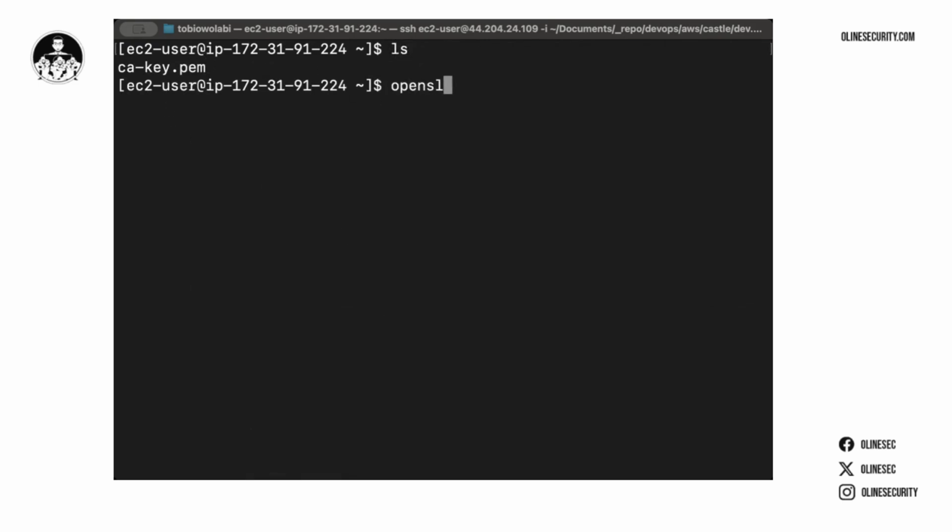So the next thing I'm going to do is use OpenSSL again. Open, if I can spell. And this time we're going to create a certificate, x509. And we're going to store it in this file. This can be a year old, that's fine.